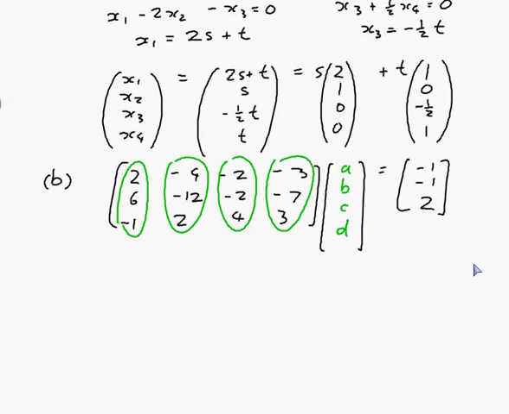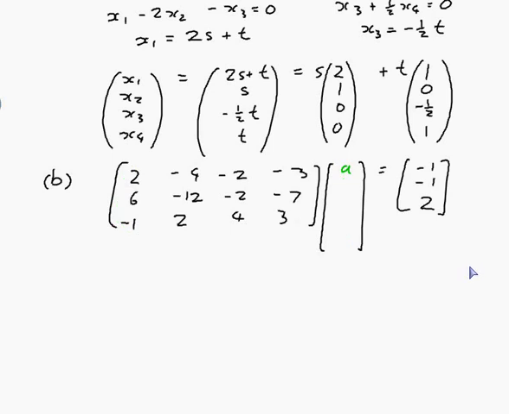So what combination of the columns can I do? Alright, well, let's see. I want a -1. Well, I haven't got any -1s, but I could try and achieve it by doing a multiple of one of the columns. So let's see, I could divide this one by 2, and that would give me -1 here. So that would be a half of column 3.